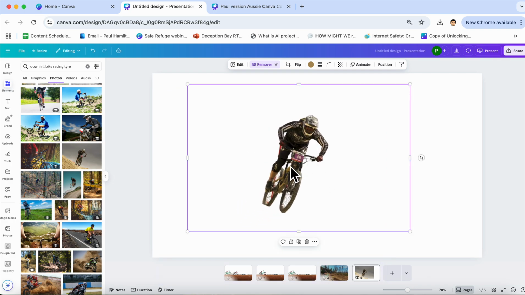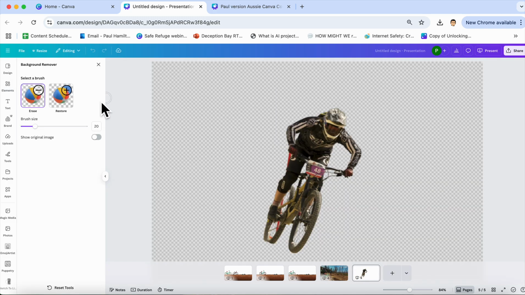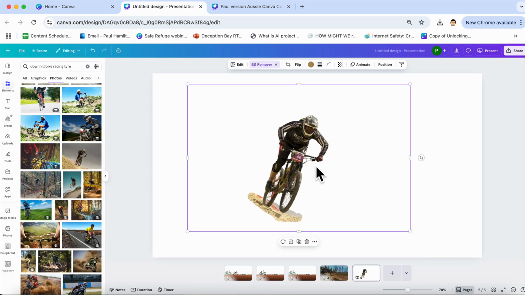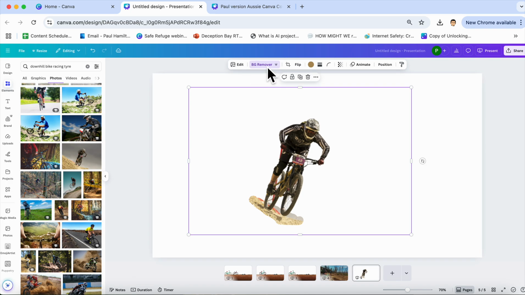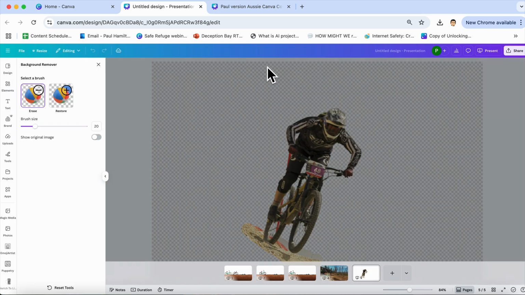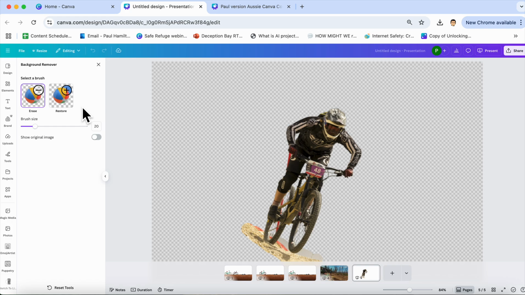Now, a quick tip from me, if you've got parts of your image that have been erased and you don't want them, you can always go back up to your background remover and you can restore little bits. So this bottom bit here where the tire is, you might actually want the ground in there. So you can actually put that ground in there like that. And then what you can do is just press done. And all of a sudden now we've got a different element. So you can go to background remover and actually do some more erasing, or you can actually restore part of the photos as well.